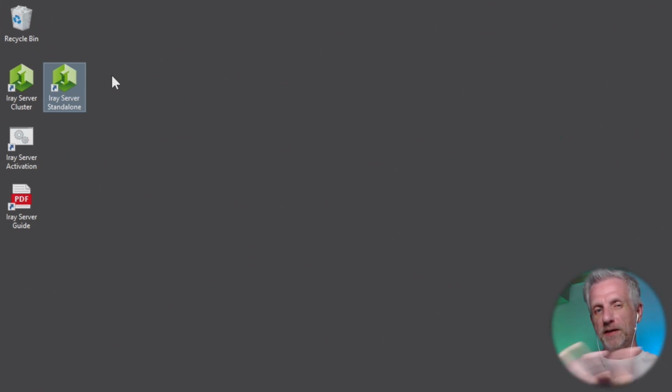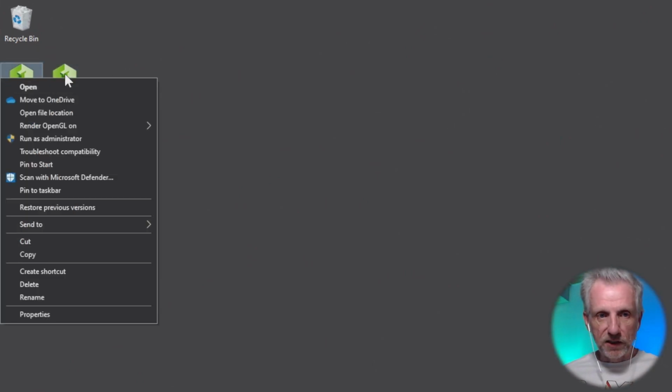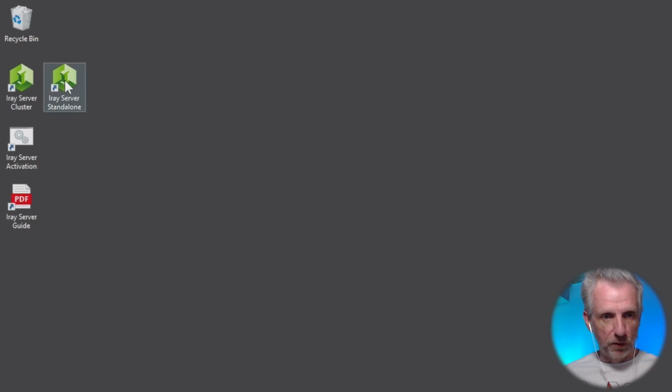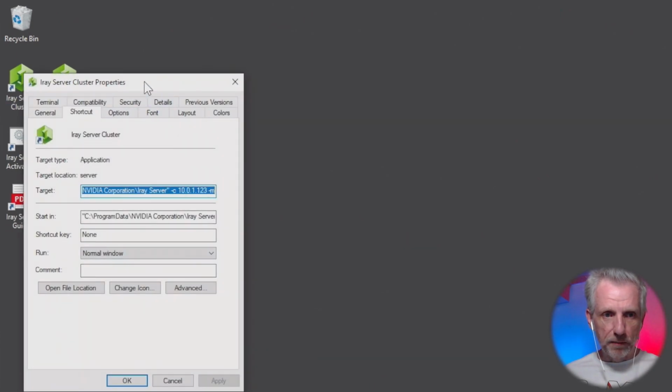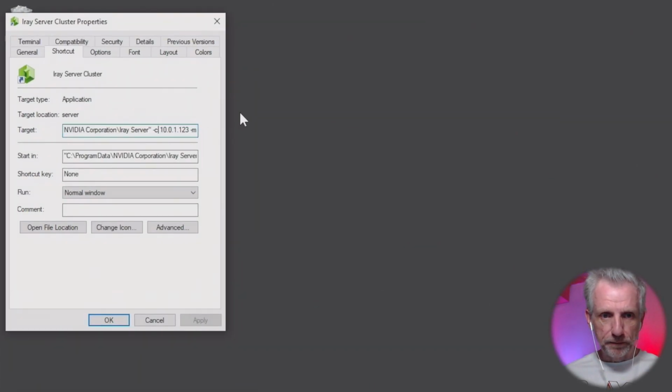So what we need to do is essentially make a copy of the previous one, which is the standalone setup. Make a copy of this, and under properties there are a couple of things that need to be set for this to start properly. Under target, you just have the regular path of the Iray server command.